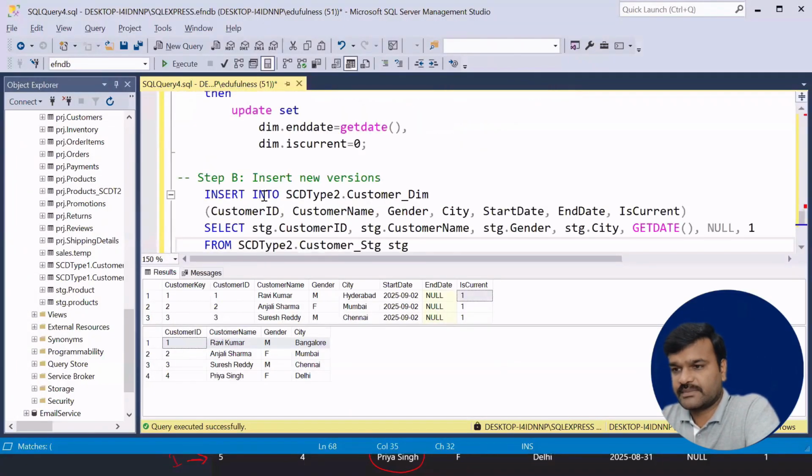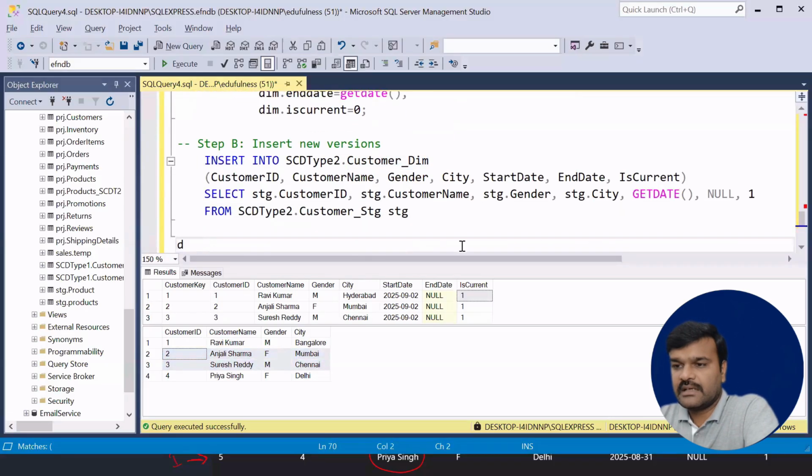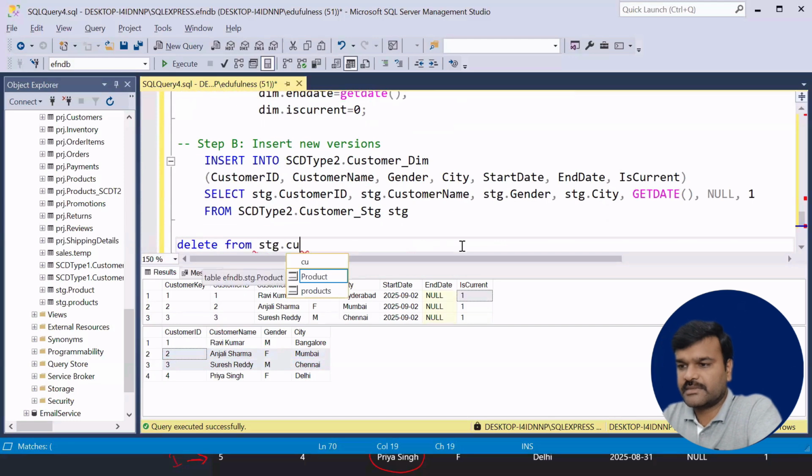So have a look at this script. You are inserting into the dim dimension table. Here, in general, these 2 and 3 we need not have in the incremental records. These 2 and 3 will not come. So what I will do is delete from stg.customer. If you have something like this, some extra conditions we need to take care of.